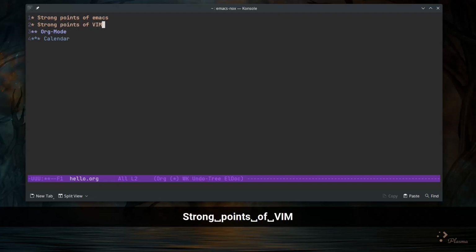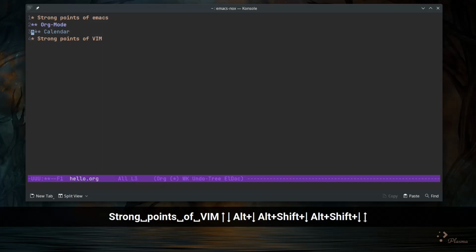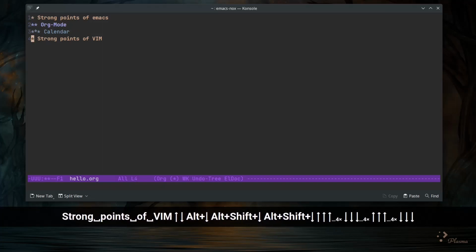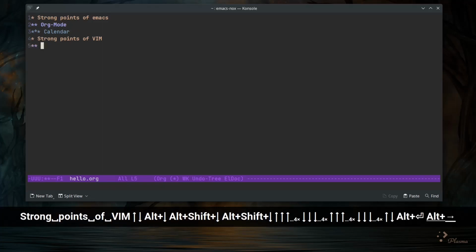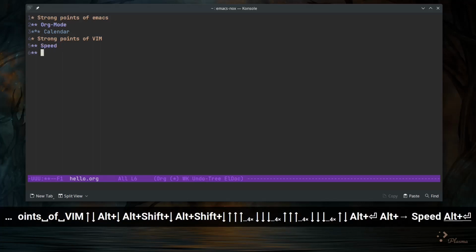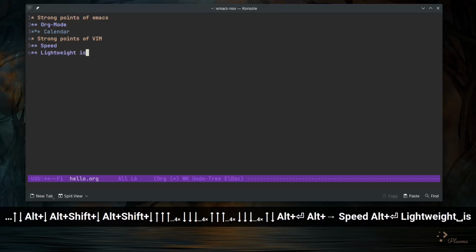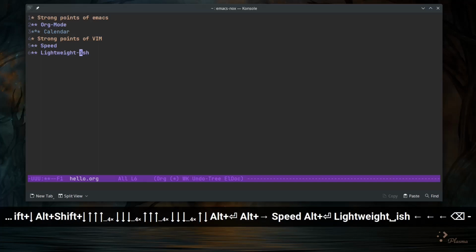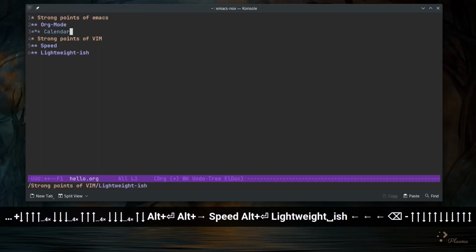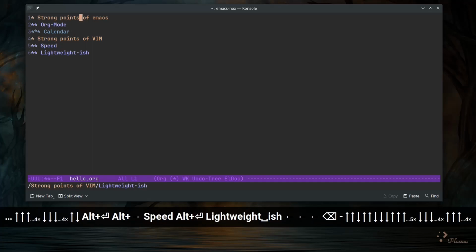Of Vim, and then you want to reposition it. Hold Alt and Alt Shift, and then you can move it. So now I'm really structuring the document here. I want to add a new one. Up, so just like this. Strong point of Vim, speed, for example. And let's do, I don't know if you can call Vim lightweight, but let's call it lightweight-ish. So there's more lightweight editors, of course, but compared to Emacs it is lightweight. Let's call it like that.